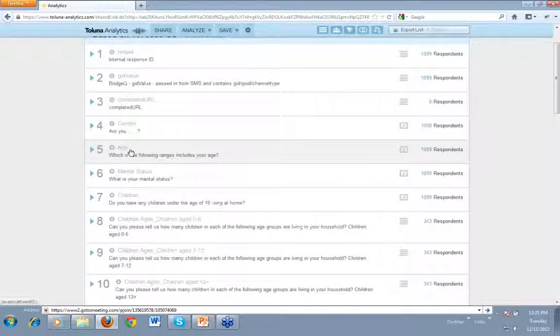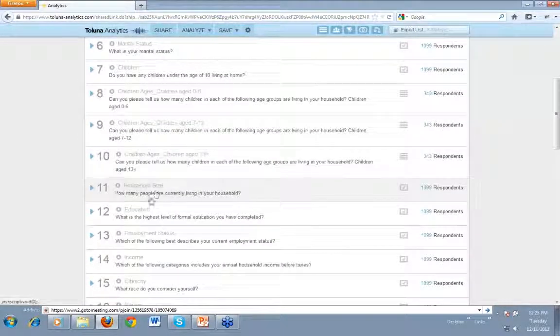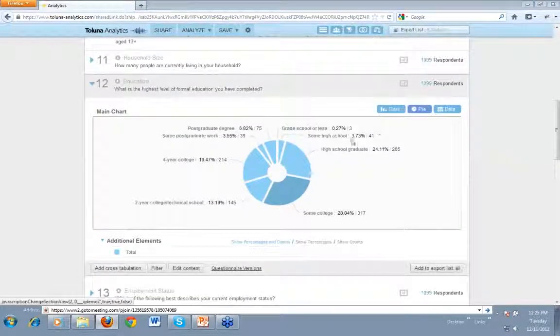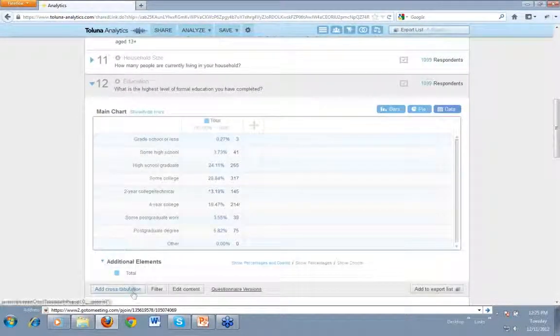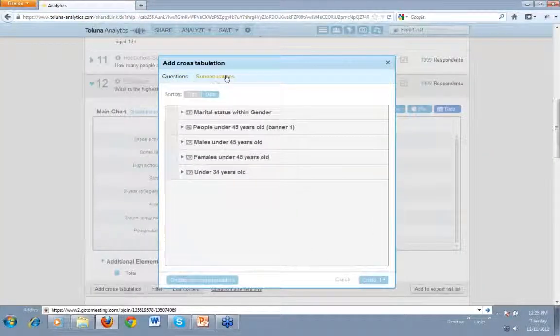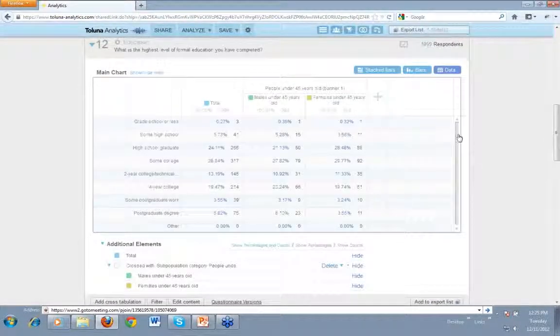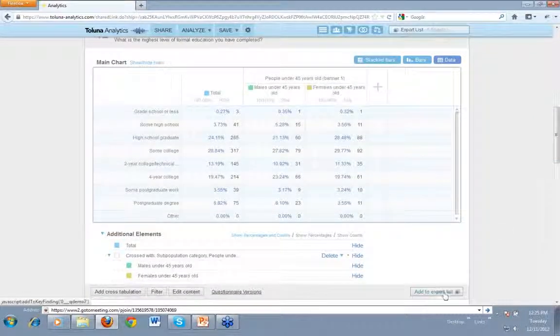And just to show you a quick example, if I go over to my education question, I'm going to click on Data. If I add a crosstab and click on Subpopulations, you can now see that I have my 5 new subpopulations created here. If I want to run that against Banner 1, I can click Cross, and now you see I have my total, my males under 45 years old with my females under 45 years old. And I can now, of course, if I wanted to, add this to my export list.